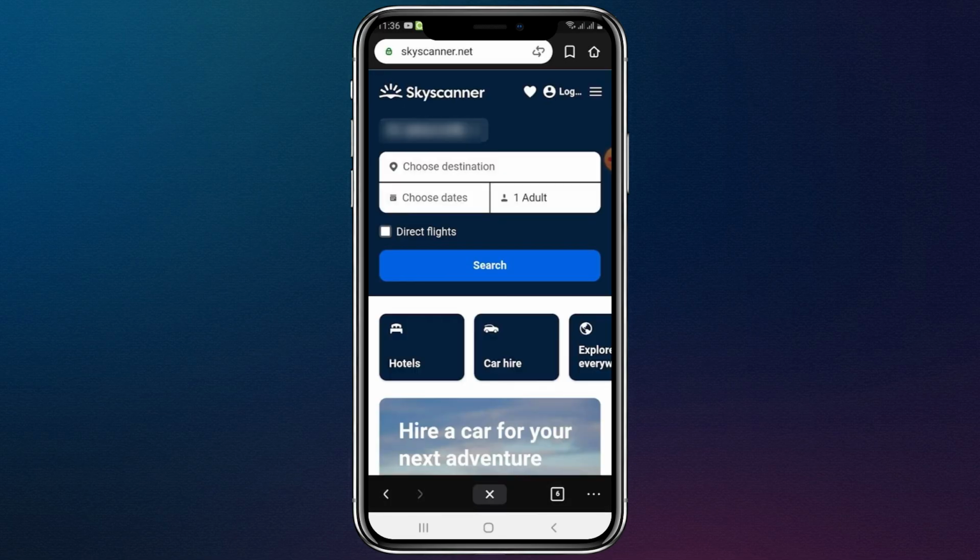When the page loads, you can begin entering all the required flight details, just like you normally would. Choose your departure city, your destination, your travel dates, and the number of passengers. Once everything is filled in, tap on the search button to view the available flights that match your preferences.